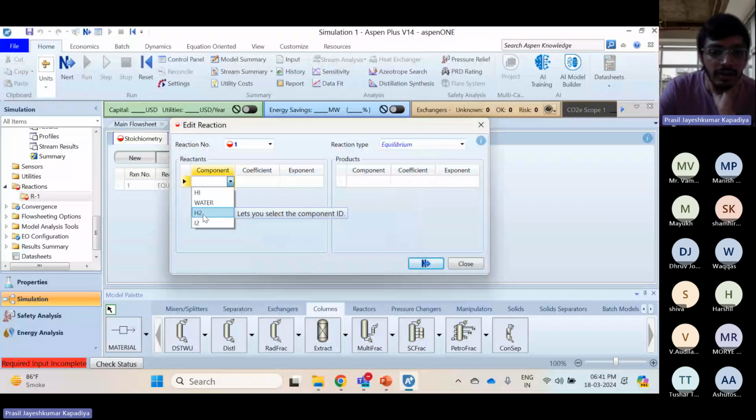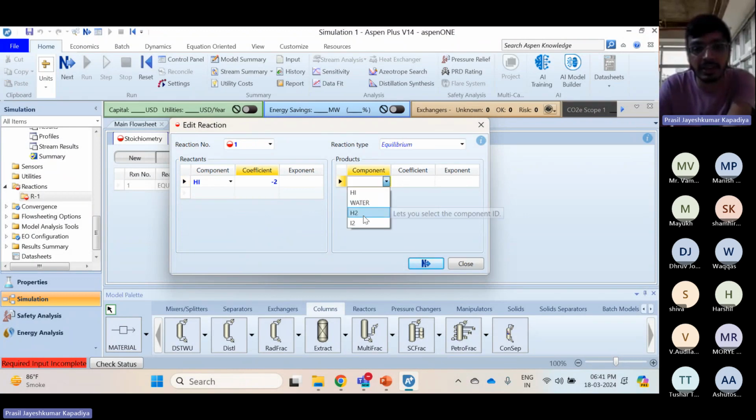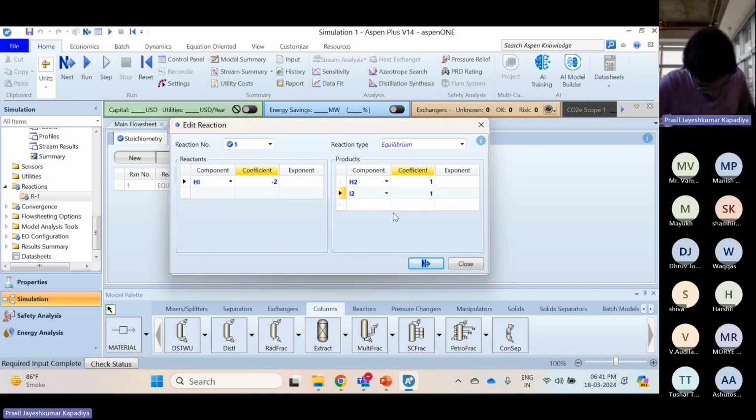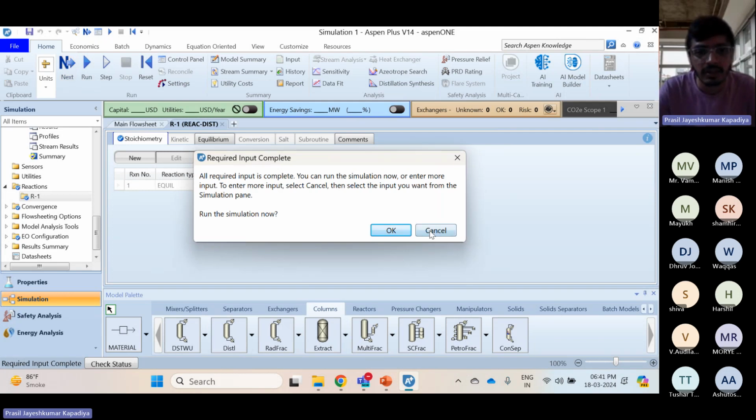Now we will add HI, so it will understand that the reaction is occurring in the distillation unit, plus I2. Here we will be adding 1, 1. Okay, so we have added this. And here we are not told the order of reaction, nothing is mentioned in the problem, right? So we'll just leave this blank. Now I will press next.